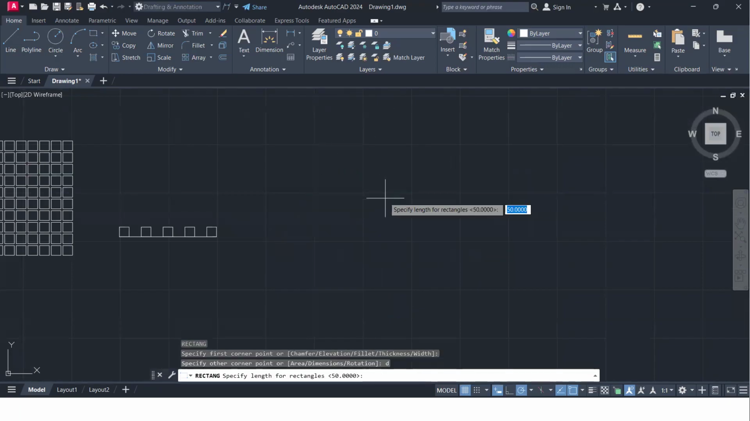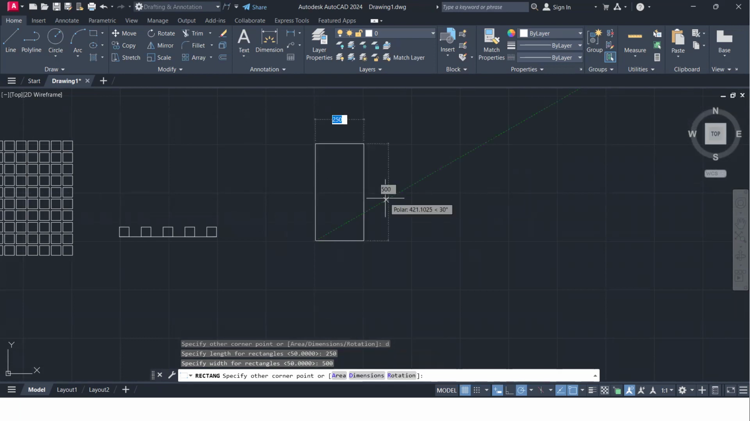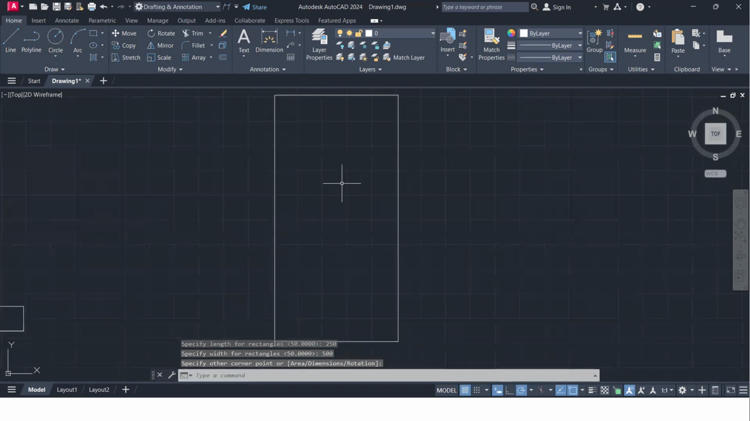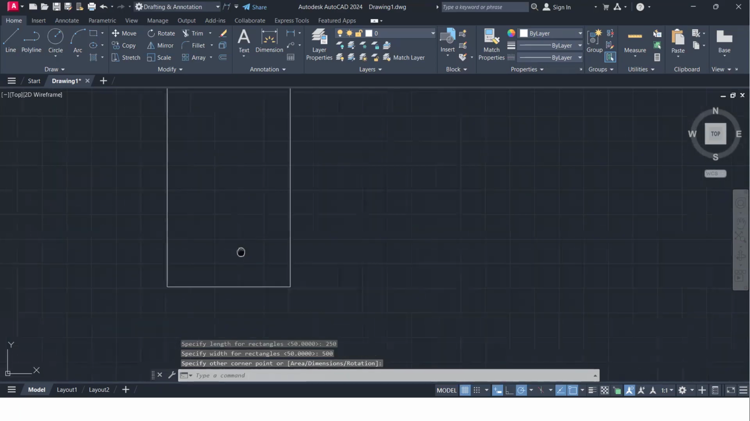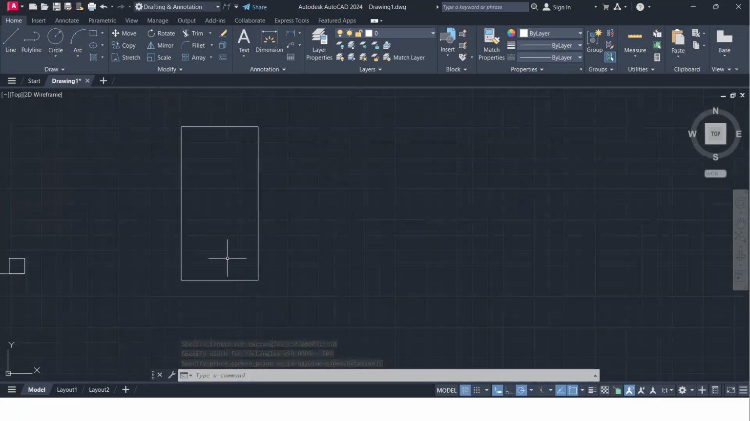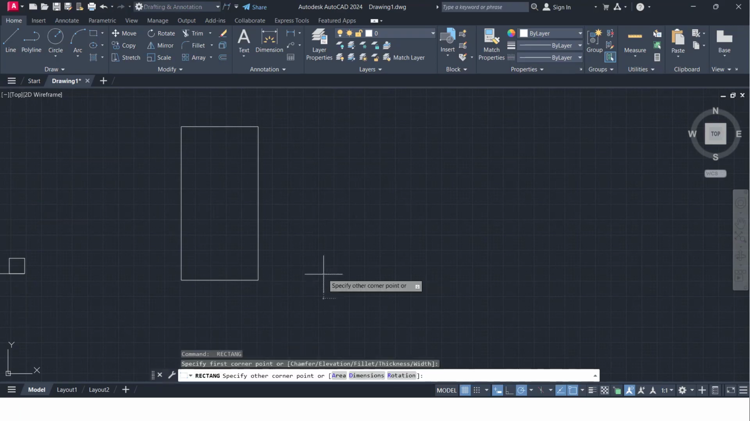a dimension, suppose 250 by 500. Any of these you can create, and then inside it I want to create something. What do we want to create here? Suppose here I again want to create a rectangle. Click on the center point. The dimension I take here is 25 by 50.